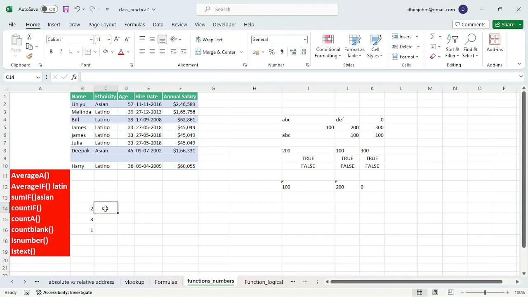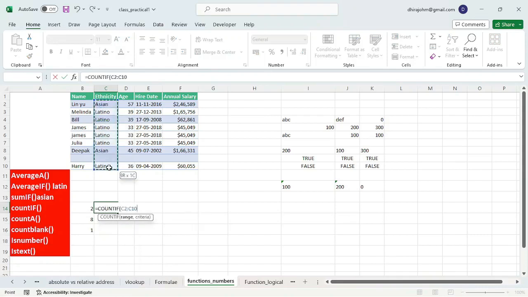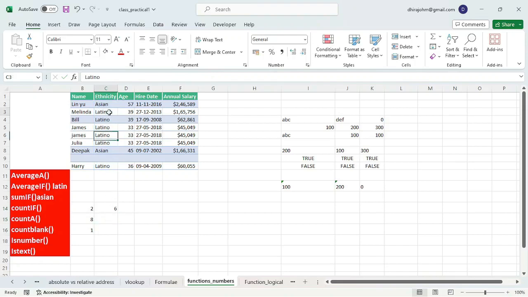That's how we can use COUNTIF. In this column, COUNTIF can show us an interesting result. Equal to COUNTIF, and then we need to count Latino. So we have 6 Latino entries and thus it is giving us the result 6.